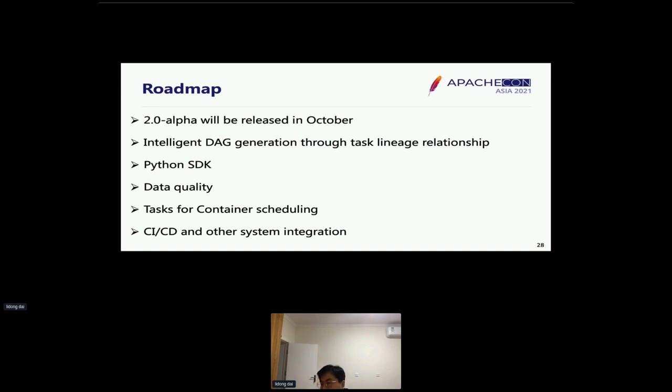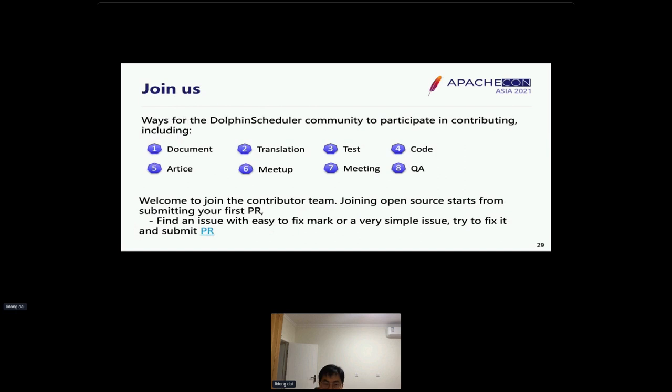We also have a simple data quality component for you to control data quality through DolphinScheduler, because your jobs are all on DolphinScheduler. We know your metadata, so we can handle your data quality and warn you about data quality changes by email or SMS to tell you what's wrong. That's a very simple function, and if you want more functions, you can discuss with us. In the future, we will also support container task scheduling, and do some CI/CD and other system integration. That's our roadmap.